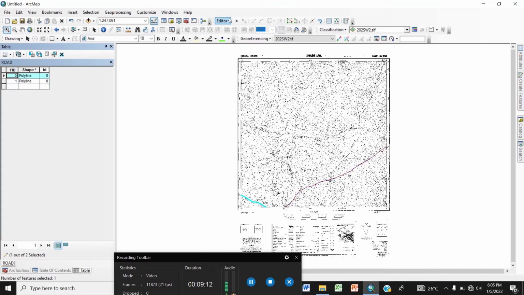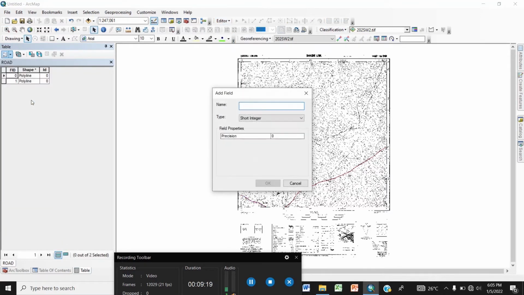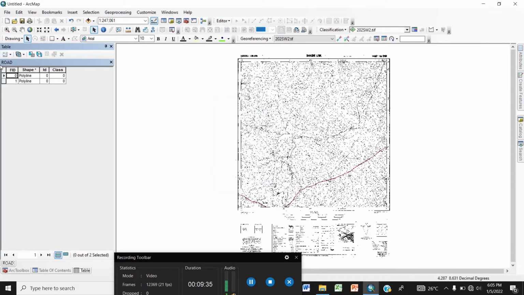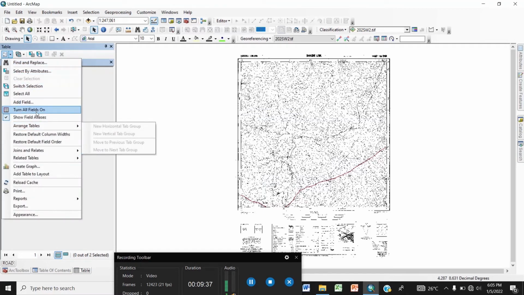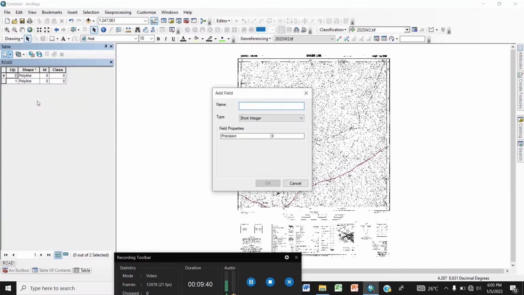So all you need to do is save your edits, then stop edit. You're going to add two fields now: class and name. Now first of all, let me add class. The class will be number, and you're going to add name, still a field. Name will be text. So okay.